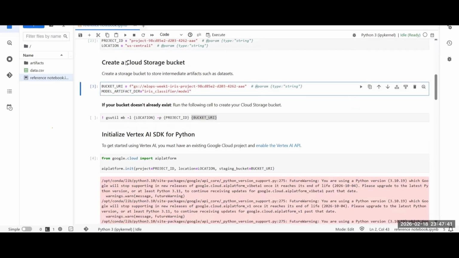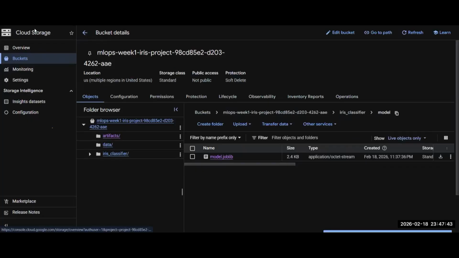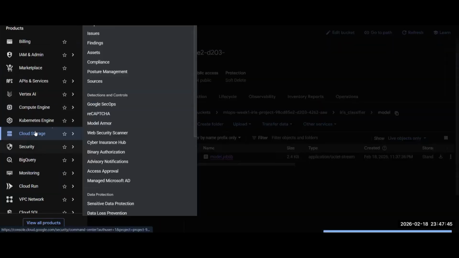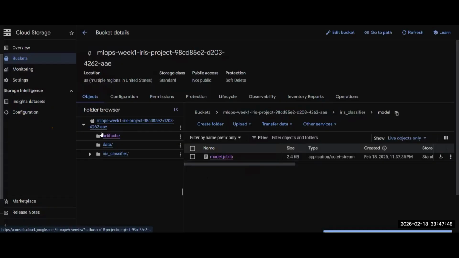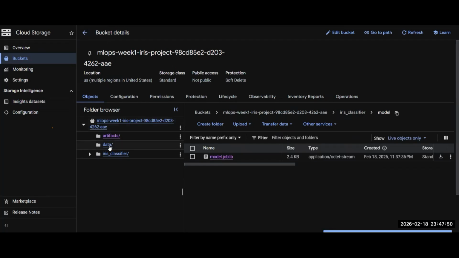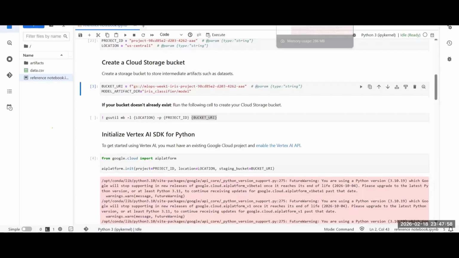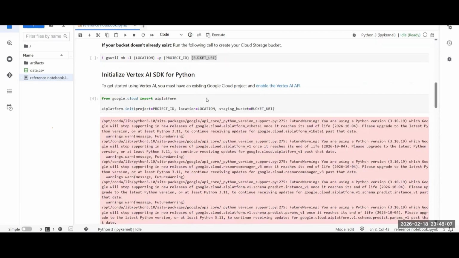And we need to create the bucket by going to Google Cloud Storage. Cloud Storage is over here, and in this Cloud Storage, I've created two separate folders. But we need the bucket ID. So we have the bucket ID over here, and then we'll just grab it and paste it over here. And this is our model file where our job file will be dumped.